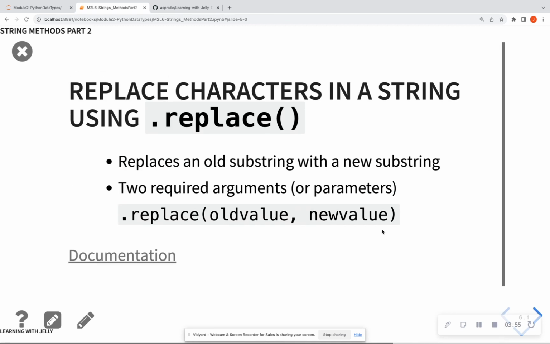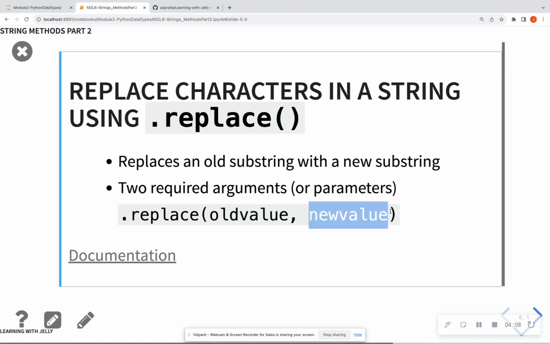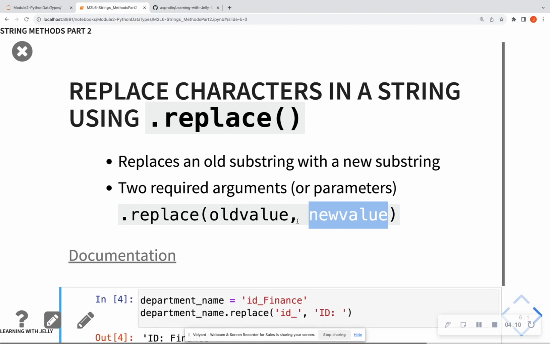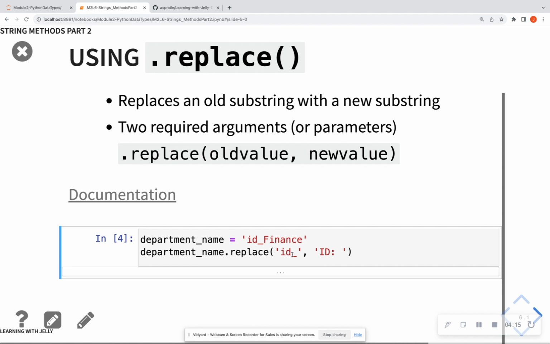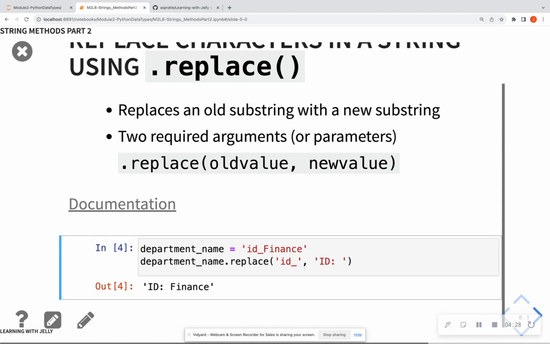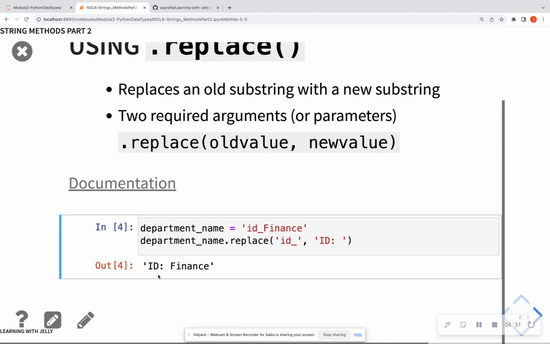Outside of .find, we have the .replace method, and it's going to replace an old value with a new value. Say for instance, you want to replace all of the spaces with a hyphen. You can do so, okay? That's going to be our .replace. So let's see that. In this case, we want to replace the ID_ with a capital ID:. We have department name equal to that, and we want to replace this with our capital ID with our colon. And it will return exactly what we were looking for.